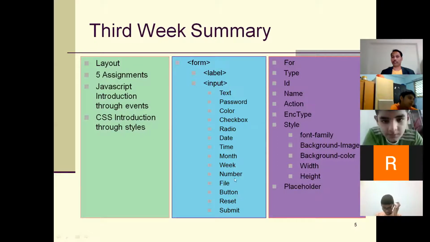And here comes the important part, all the registration forms in the websites, right? Any kind of website if you take, all those input forms, the registration forms, the user input capturing details, you can call anything. So communication point, everything happens through the forms, HTML forms. And these are all the input fields, label, input tags with text, password, color, checkbox, radio, date, time, month, week, number, file, button, reset, and submit. So all this comes under the input fields.